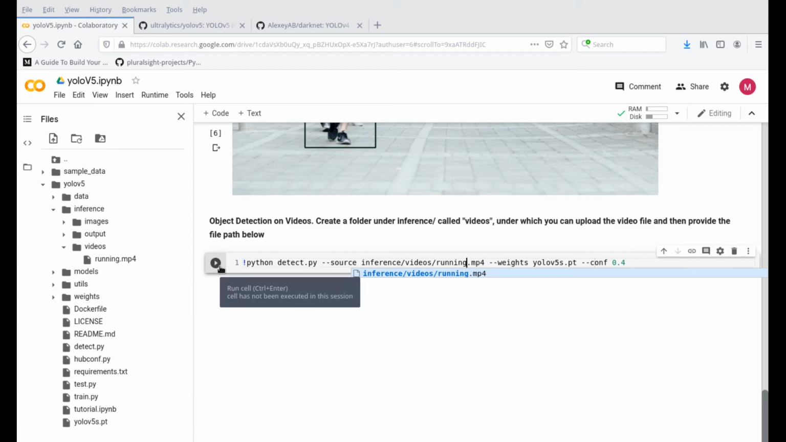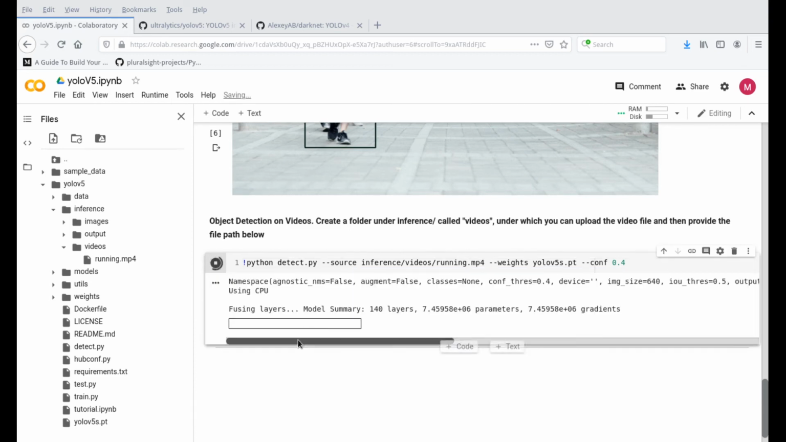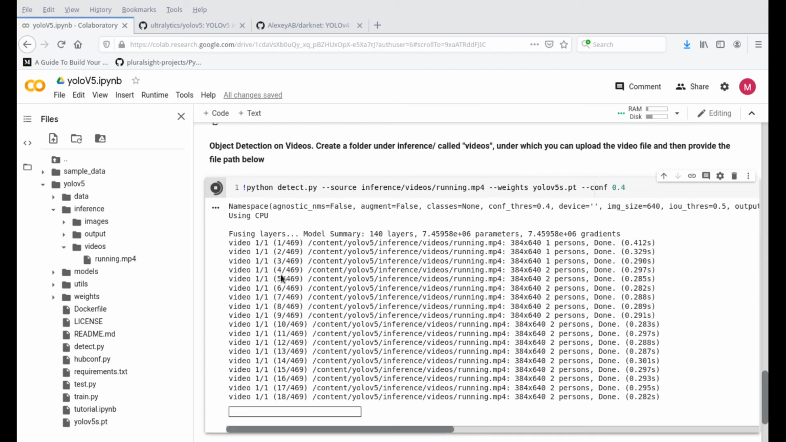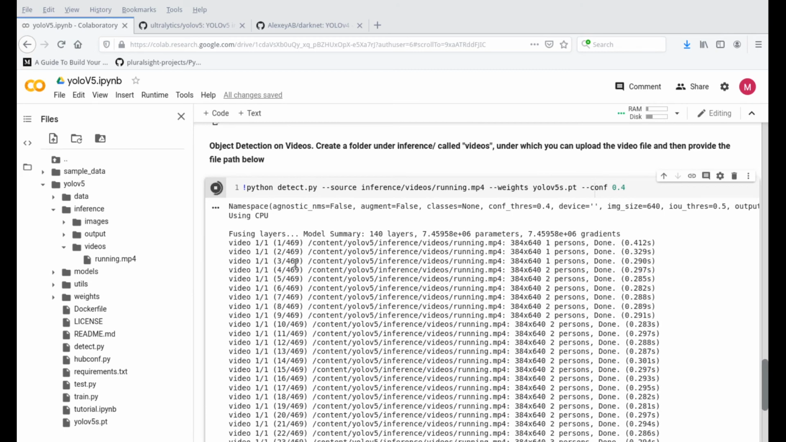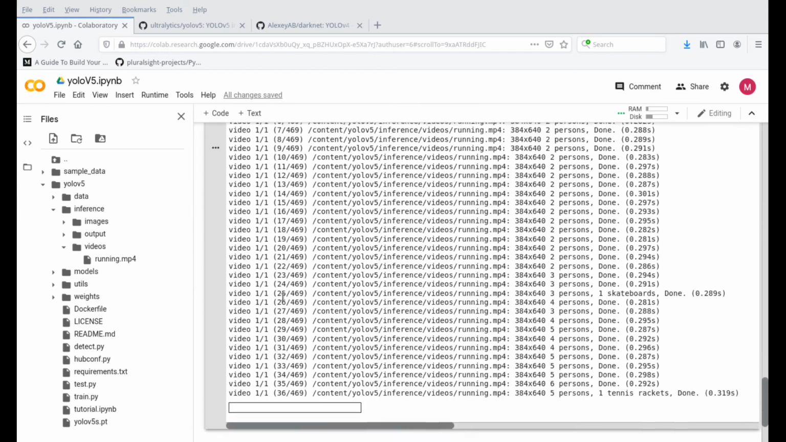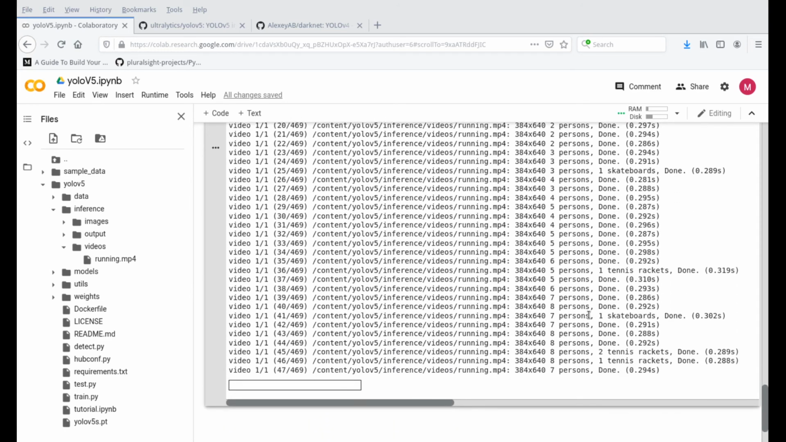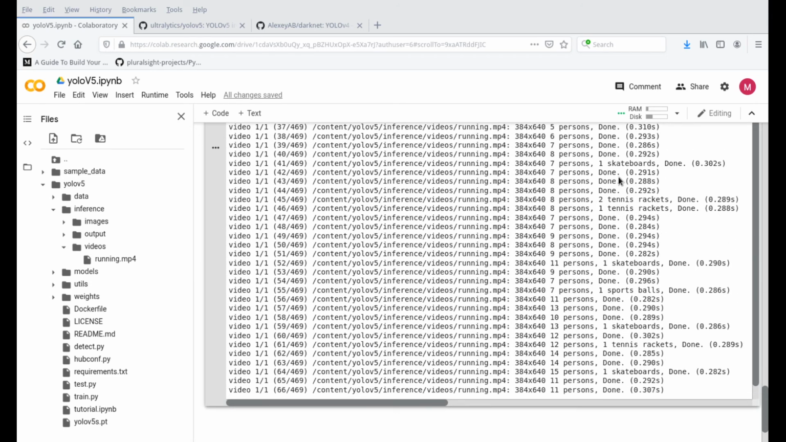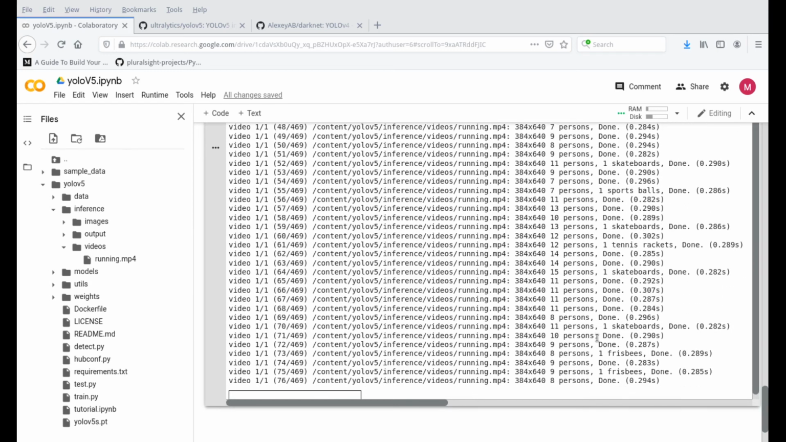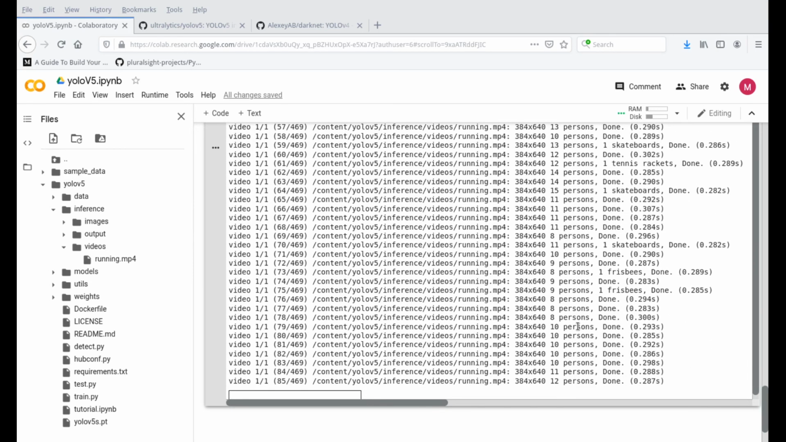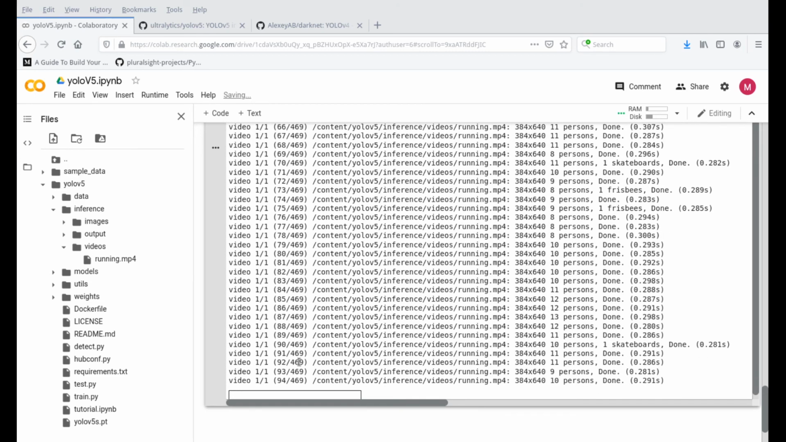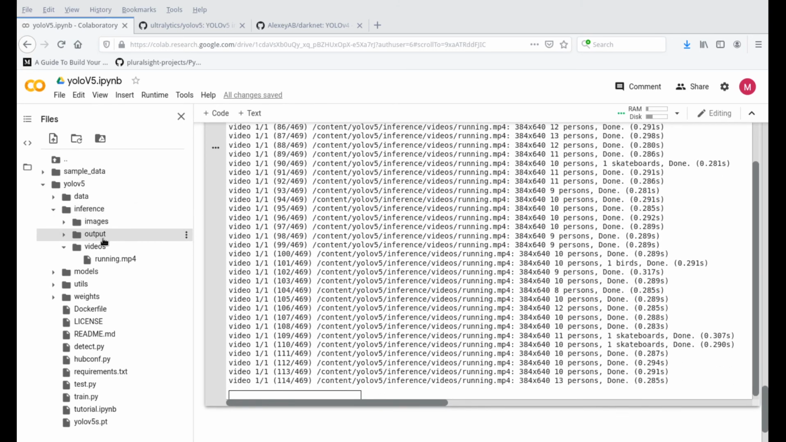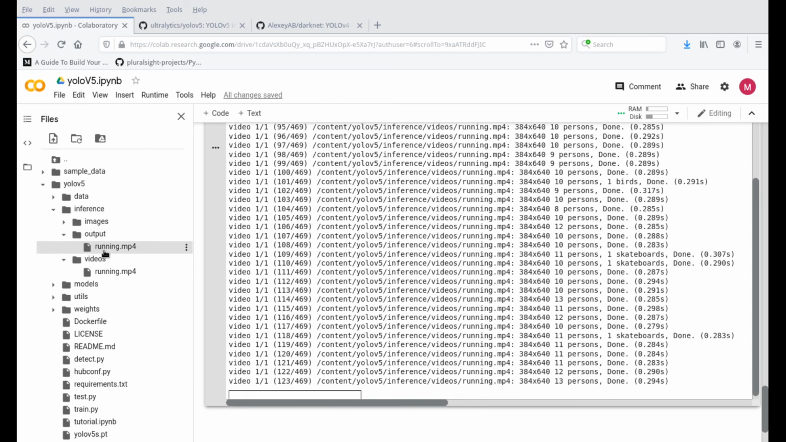Once we have everything set up, just press the play button and it will do the inferences on the running.mp4 video. You can see that it's reading each frame from the video. It has about 469 frames in that video, and it's reading each and every frame and doing object detection. You can see how it's been able to see the number of people, the number of objects. It's seeing tennis rackets per person. This is one of the videos that you saw in the beginning. It'll take a few seconds and it'll run the video, and it will give us an output. The output will be available under the output folder right here, running.mp4.